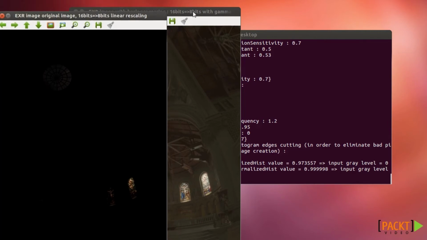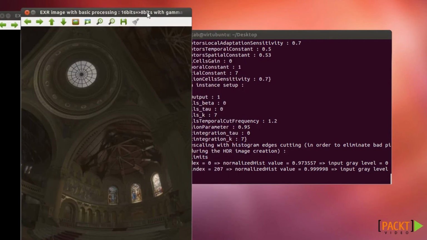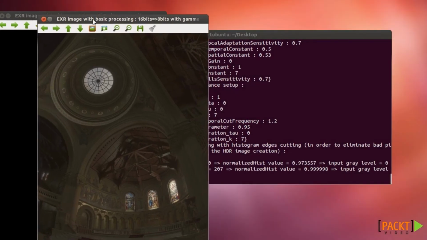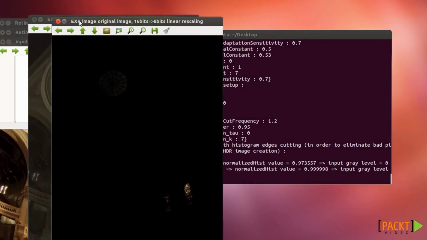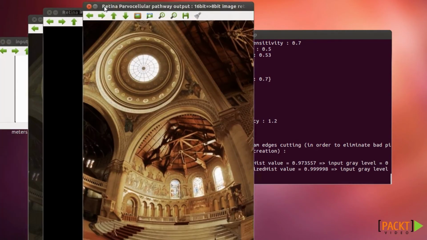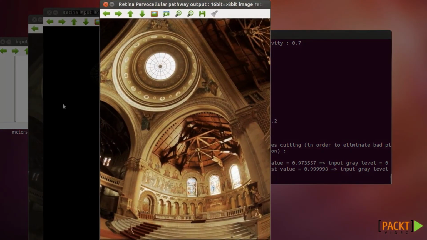Then if you somehow start to work and do a basic processing of the image, you can get something like this. If you start changing some parameters, maybe you can see more of the scene like this. But if you use the sample of OpenCV, the Retina example, you can have an image like this, which is much more similar to the real scene that you were looking at if you were taking the picture.